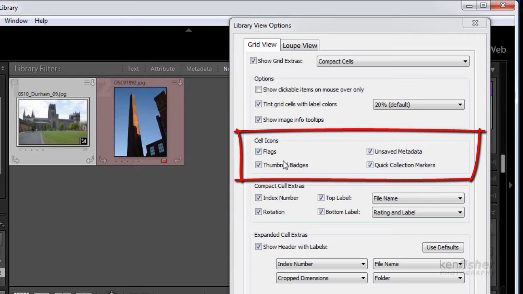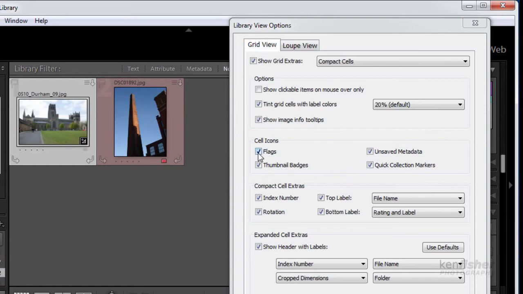Okay, cell icons. What do we want to appear? Do we want the flags? Well, the flags are obviously up in this top corner here. If I take that off, then the flags disappear. Do I want my unsaved metadata symbol here? Well, yes I do. That's very useful, but again I can turn that off. Do I want my thumbnail badges? Yep, I like my thumbnail badges.